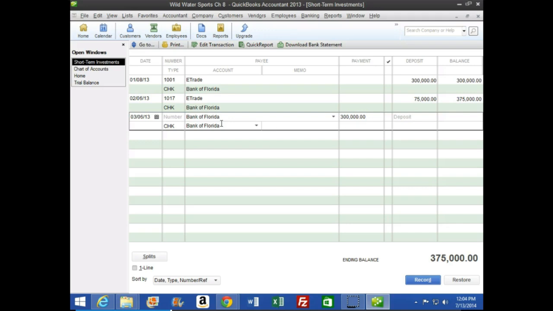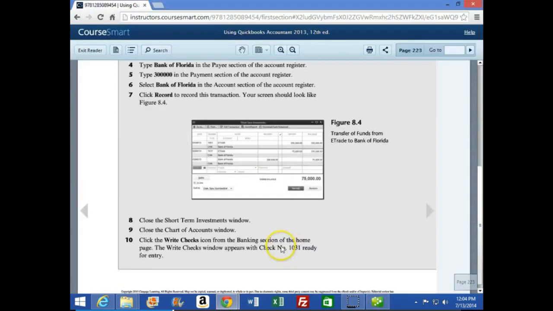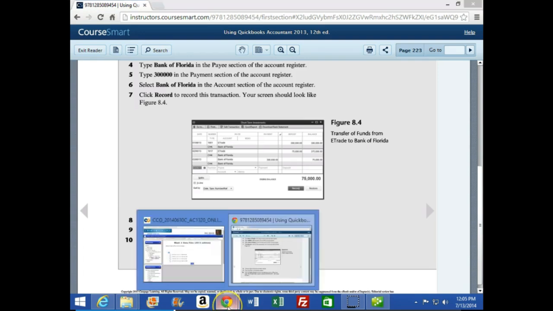And then if we hit record or we just hit enter, there's nothing here until we hit enter record, and then it'll record the transaction. So if we hit record, it has to be on the second line, that being entered, before we can really move forward. And then number 8 says now, close the short-term investment window, close the chart of accounts, and then click the write checks icon in the banking section of the home page.